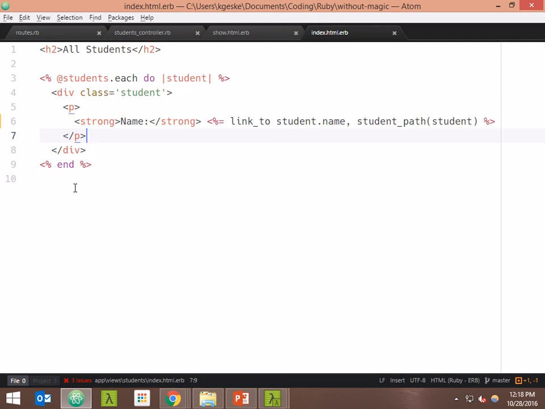So that link to, that's Ruby, right? Yes, that's Ruby, but specifically the link_to method comes to us from Rails.